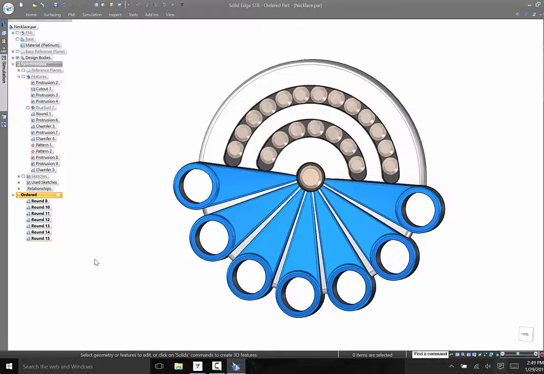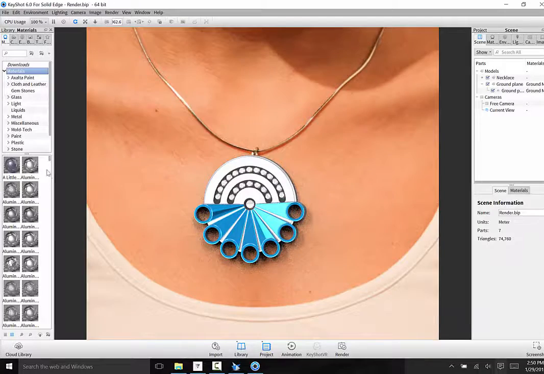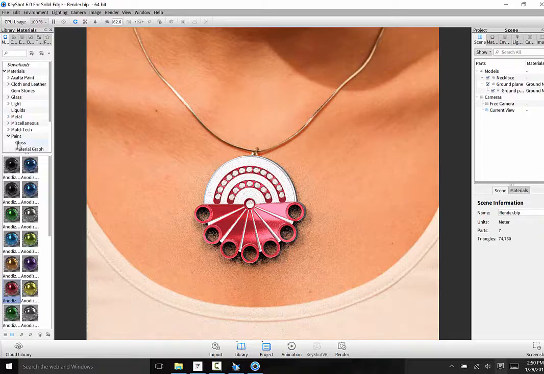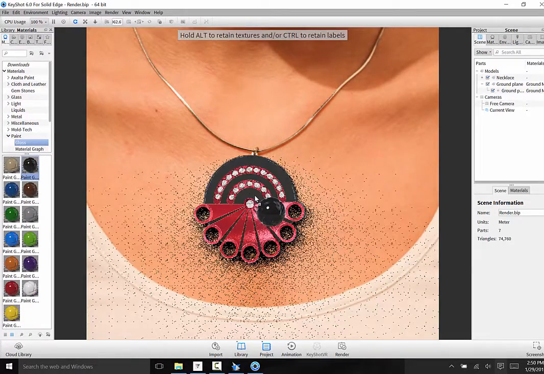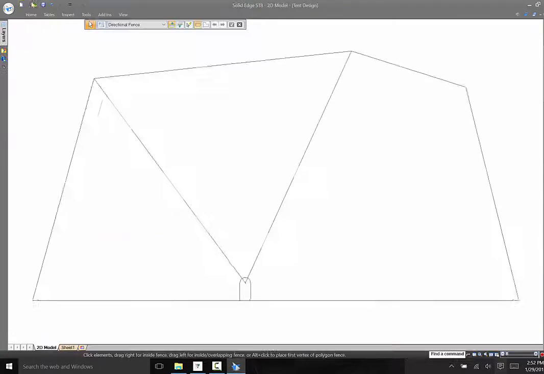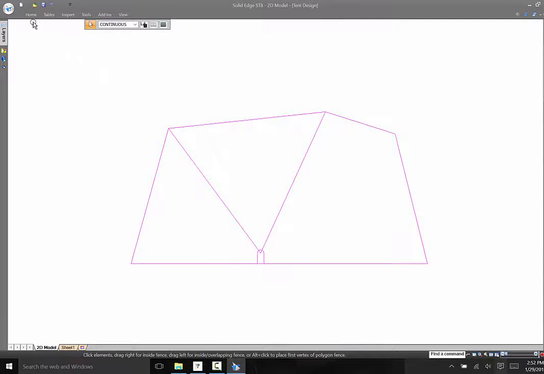Next, I can take this 3D model and send it to the best-in-class photorealistic rendering tool included with Solid Edge, KeyShot, to really get a feel for what it's going to look like with someone wearing it. Changing colors and materials is done by simply dragging from the library onto my part. Now let me switch focus to my other big idea, my utility trailer tent design.